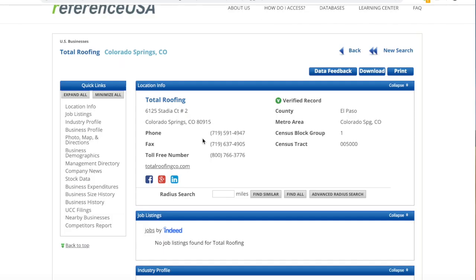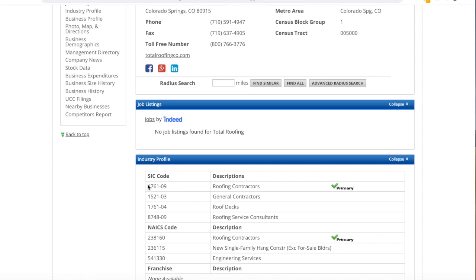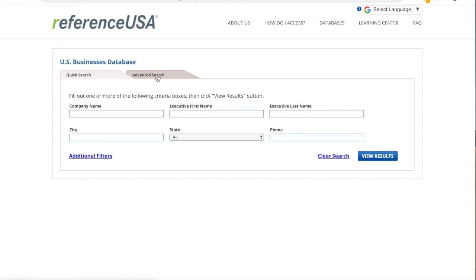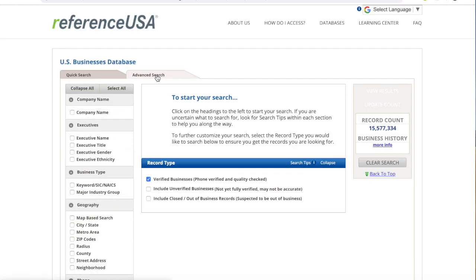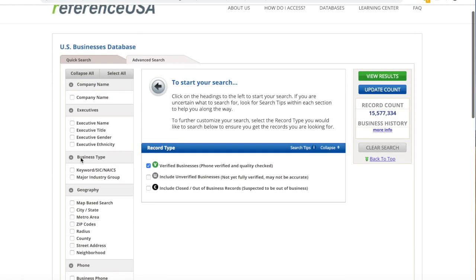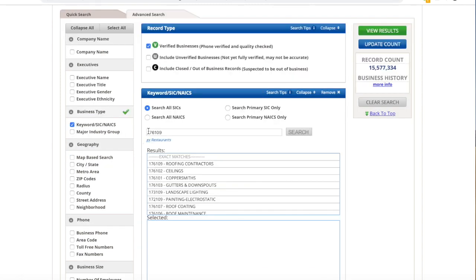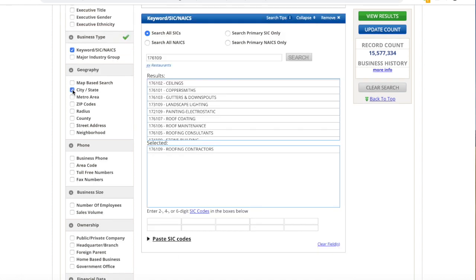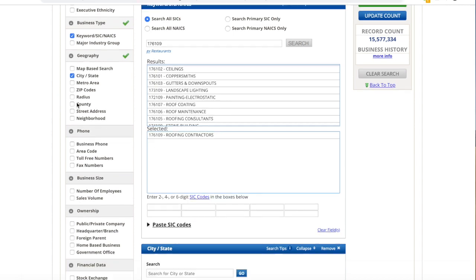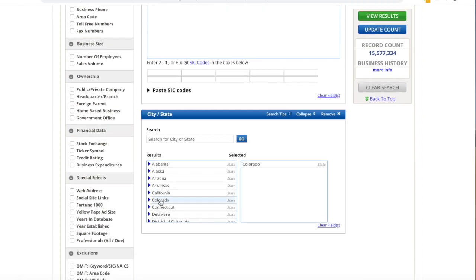All right, let's go back real quick to the NIC code. So 176109. Okay, we're going to do an advanced search. All right, and we are going to do the keyword NIC codes. So you type in the 176109, you'll see roofing contractors, ceiling, coppersmith, gutter, downspouts. Those are all the different codes. What you're going to do is roofing contractors, city and state. You can do also zip codes as well. What we're going to do is Colorado.